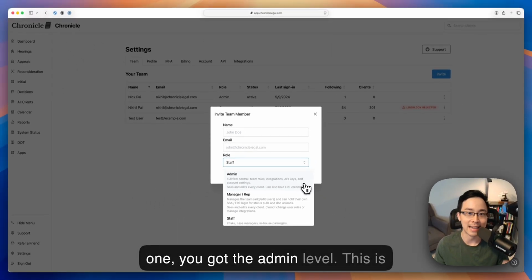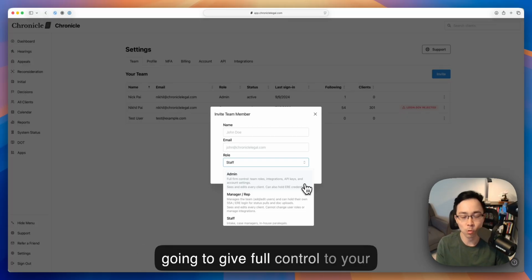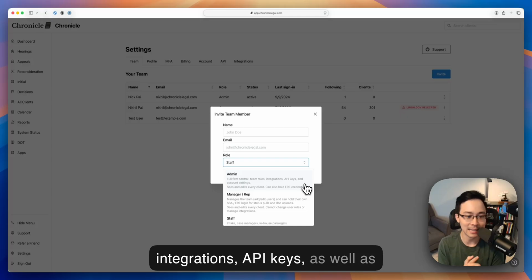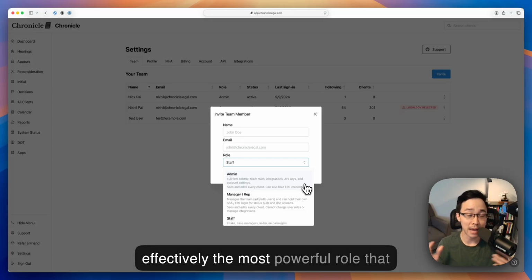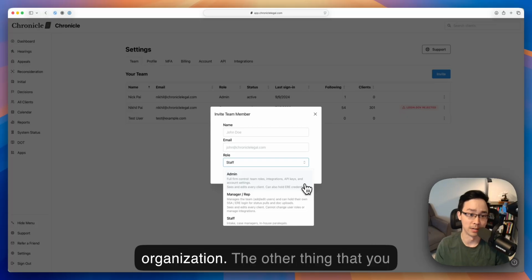In the first one, you've got the admin level. This is going to give full control to your account. This means team roles, integrations, API keys, as well as account settings. This is effectively the most powerful role that you can give somebody in your organization.